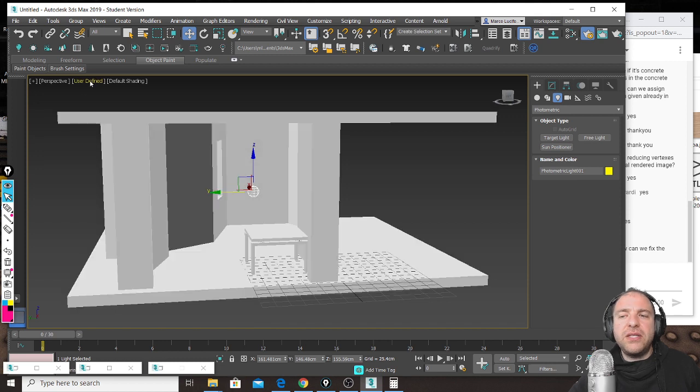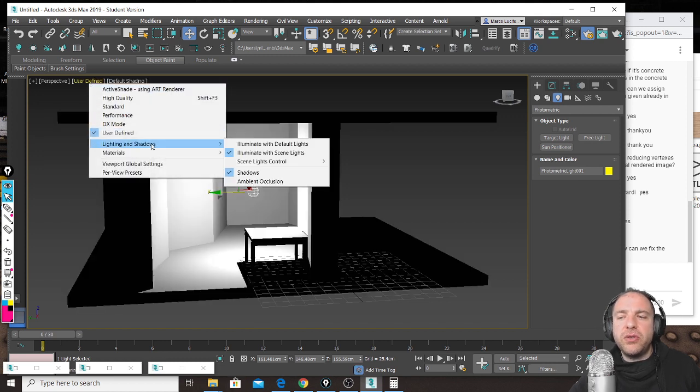So at the end of this operation, your viewport should be set exactly like you see into the screen right now. It should be lighting and shadows, illuminate with scene lights, and shadows. Okay? You must select both of these two parameters in order to correctly work with lights in your viewport.